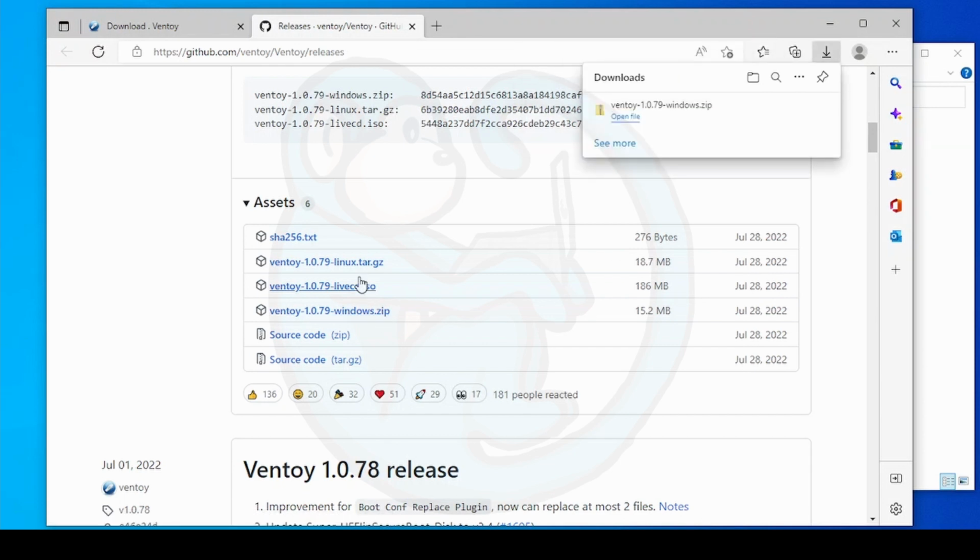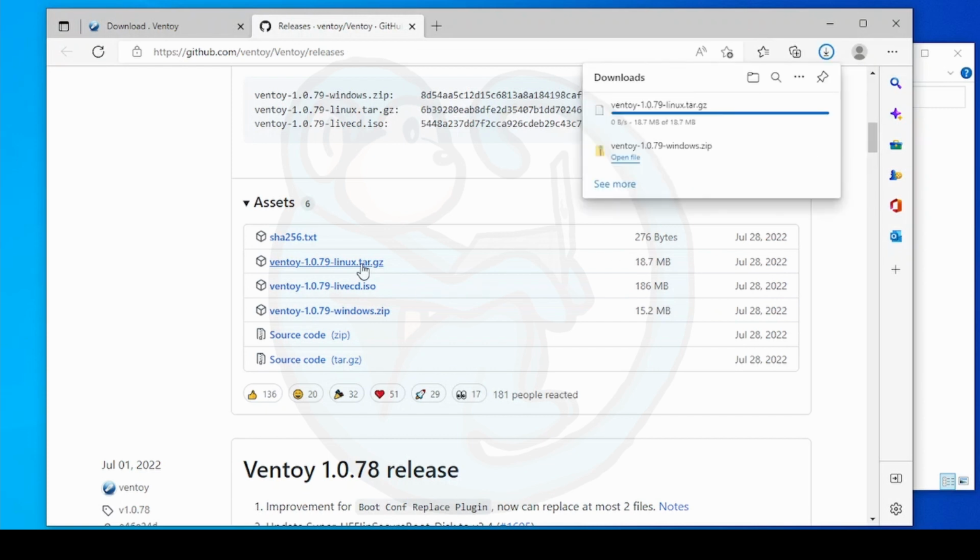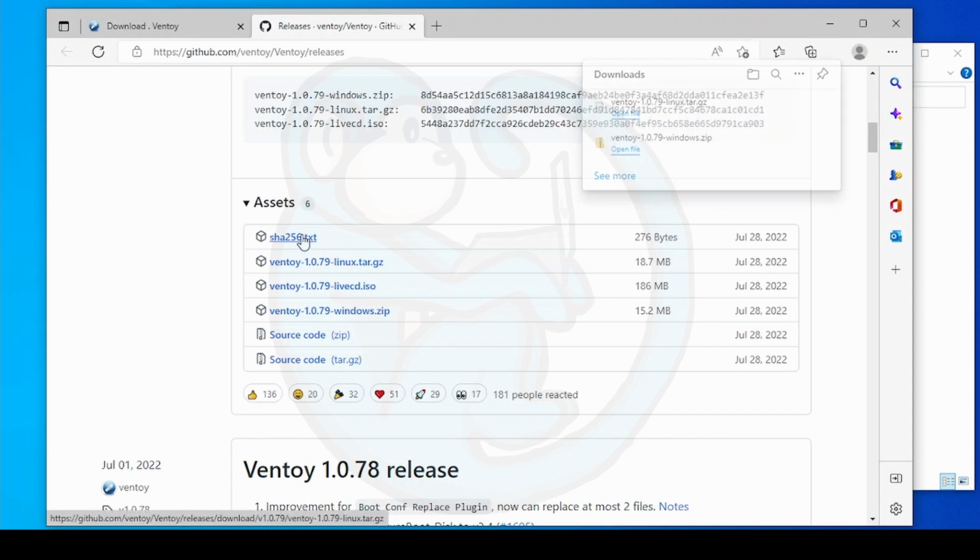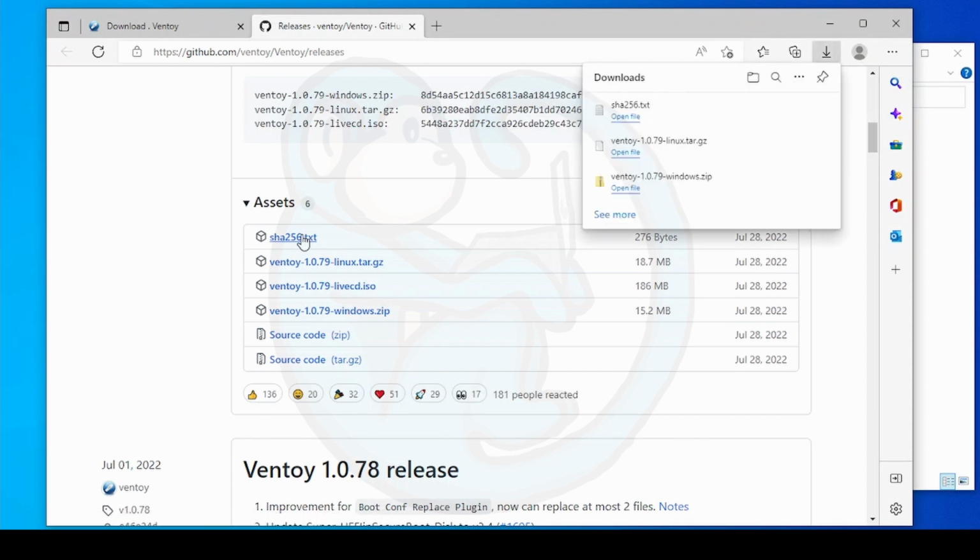I'm going to go ahead and click on the Windows zip file again. And I'm also going to click on the Linux tar file to download that because I'm going to play with that as well. And then lastly, I'm also going to click on the SHA-256.txt file, so I know what the hashes are for the files.